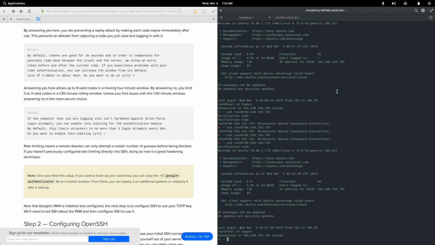So now we've got that installed on the server, which I set up just for this video. I haven't done the random port and I haven't done the Fail2Ban, but the idea is to combine those two ideas, the random port, the Fail2Ban, and this Google Authenticator, to really harden up your SSH.